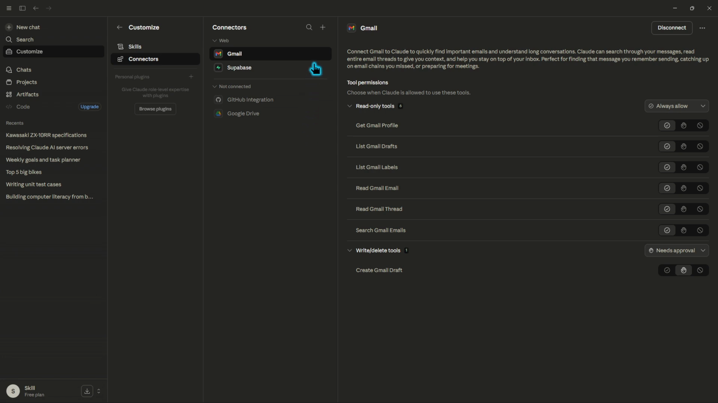Now, add a new connector by selecting the plus icon. This creates a fresh slot for a service you want to connect. If you already have other connectors, don't worry, you're simply adding another one to the list.